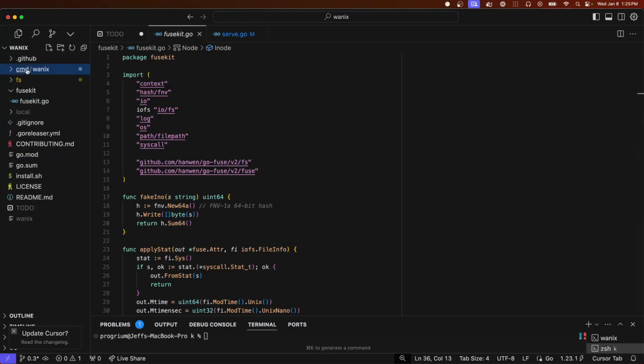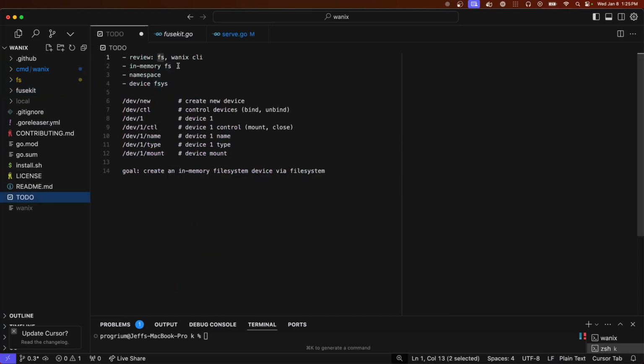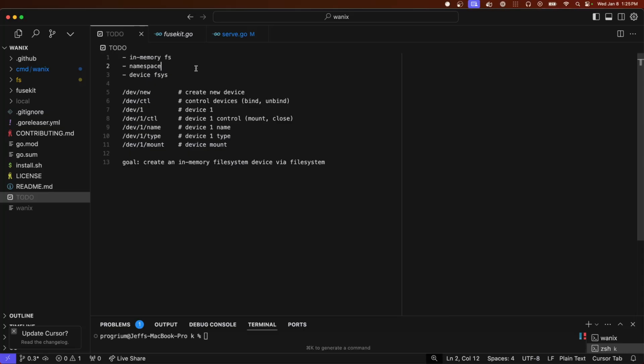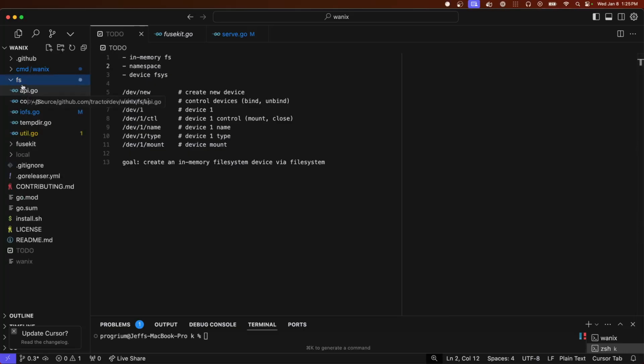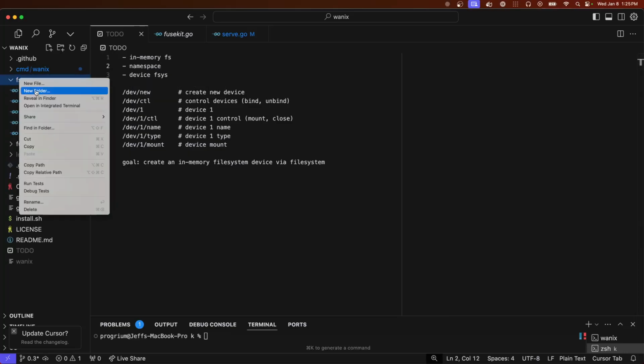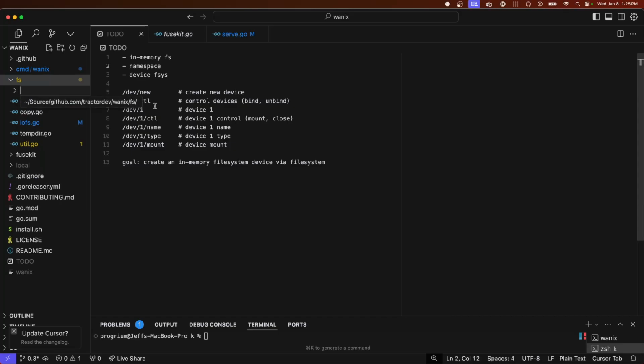And that's the code so far. So let's get started on this in-memory file system. I'm trying to decide whether the package should be memfs or just mem or inmem.